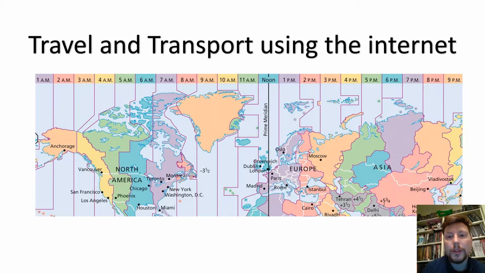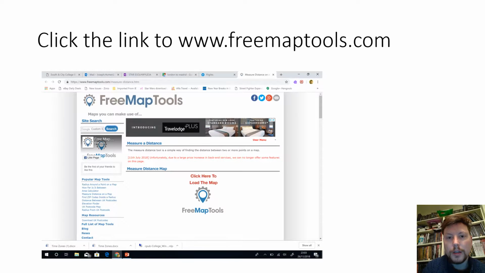Right, but now we're going to use a few websites. So I thought I'd make this a very quick guide. You need to click the link in your OneNote. You'll find links, which I'll show you at the end. You need to open your OneNote, go into Handouts, and in Handouts you'll find something called Travel and Transport. And there'll be a link, and as the instruction says, click the link onto freemaptools.com.